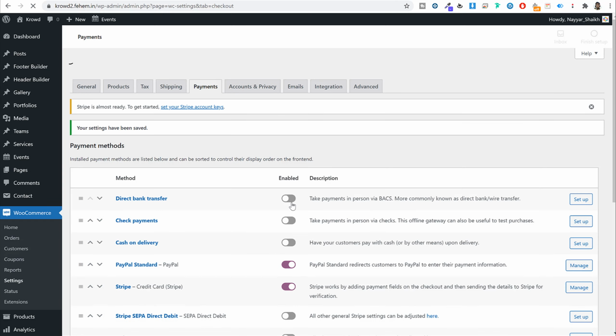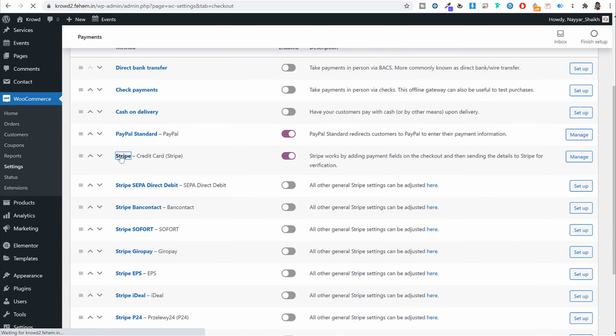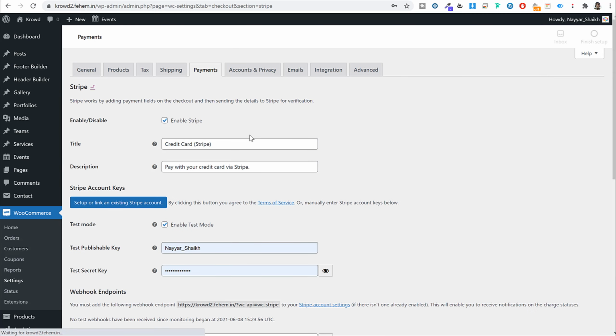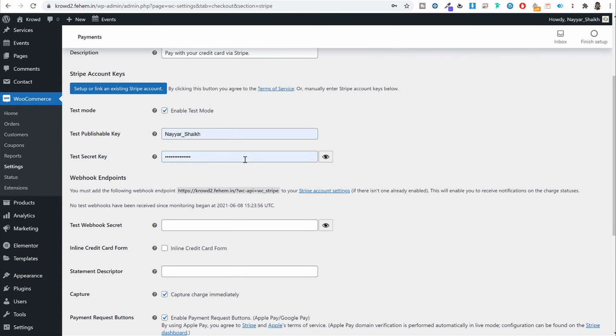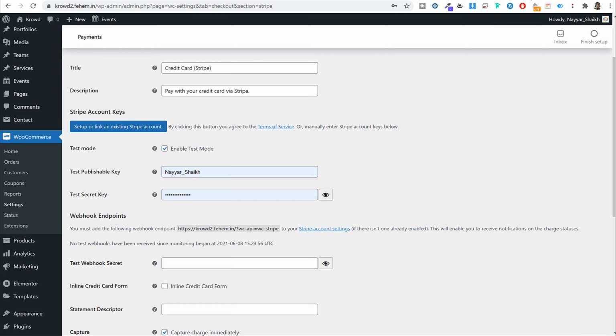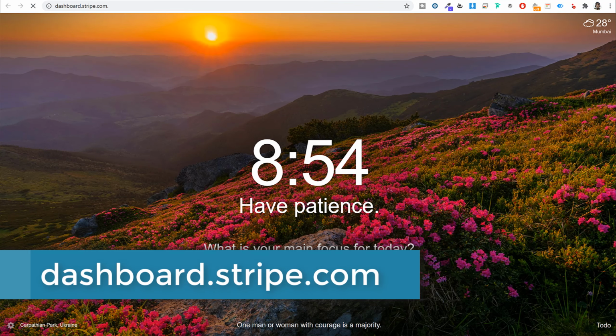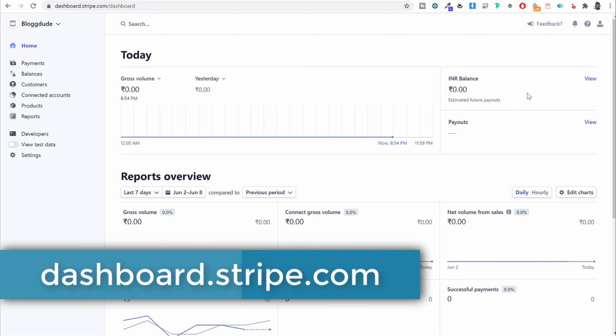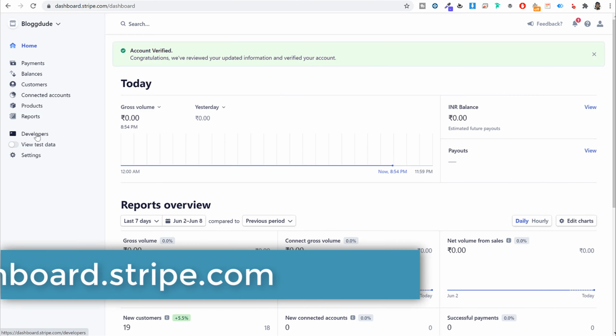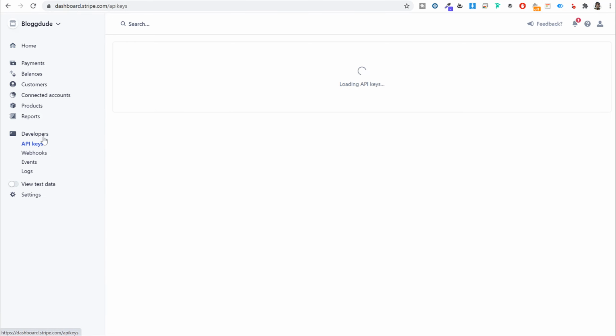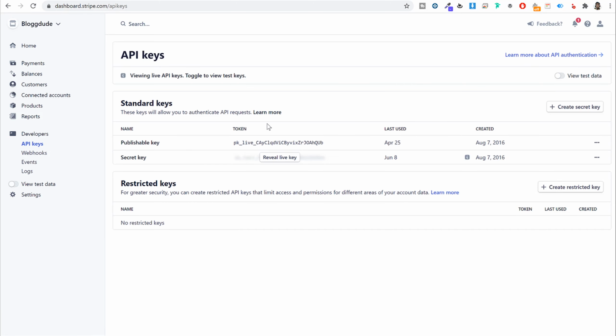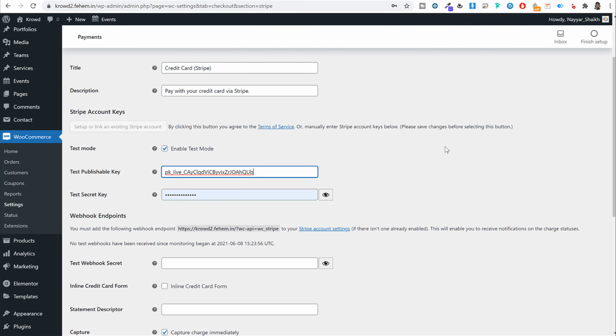Now again, to fix this, click on Stripe. And to enable this, we need the Stripe publishable key and secret key. So for that, again, you go to this website, dashboard.stripe.com. Once you log in, you have to click on developers from the left hand side and click on API keys under developers. Now under this option, you'll get your publishable key. You can copy your publishable key, paste it under this option.